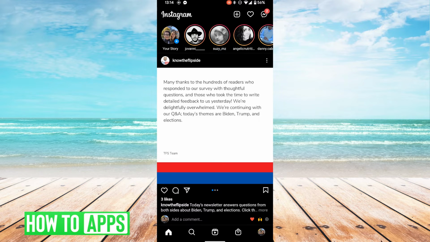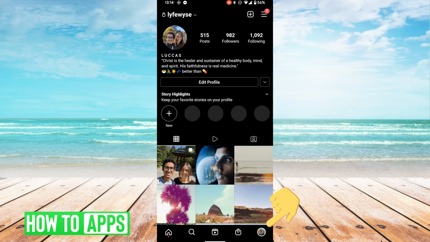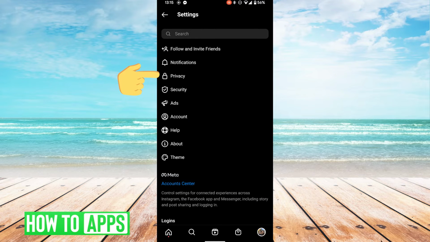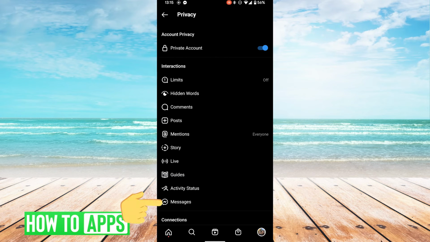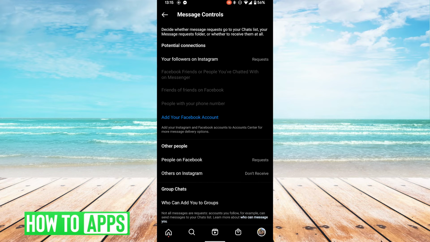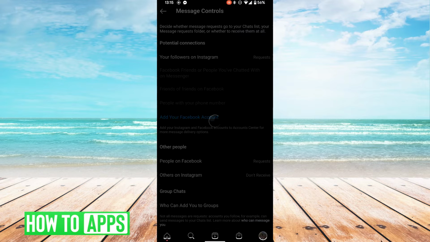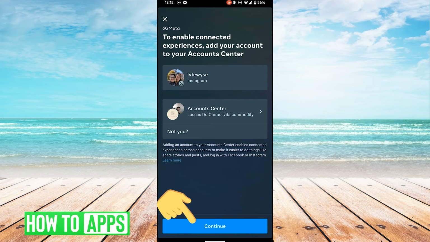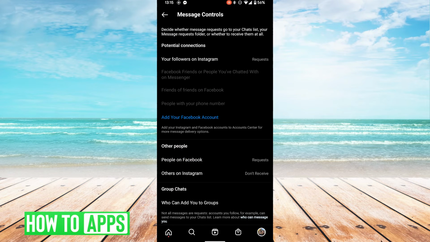So to make sure that your Facebook account is connected to your Instagram account, here's what you can do. Let's go to Profile, hit the hamburger option, hit Settings, hit Privacy, and then hit Messages. Here's an option to add your Facebook account, so go ahead and click that. Then click Continue. Hit Continue, and you should be connected now.